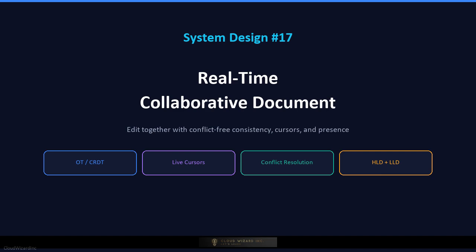We'll walk through functional requirements, non-functional requirements, high-level system architecture, end-to-end user journey, core models, low-level design, and the trade-offs that come up in a senior system design interview. Whether you are preparing for a FANG interview or building the next collaborative editor, let's get into it.